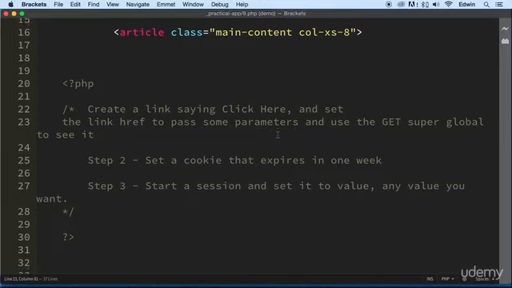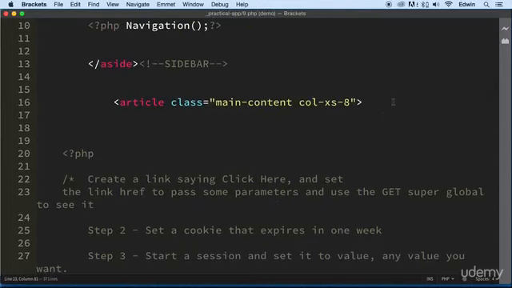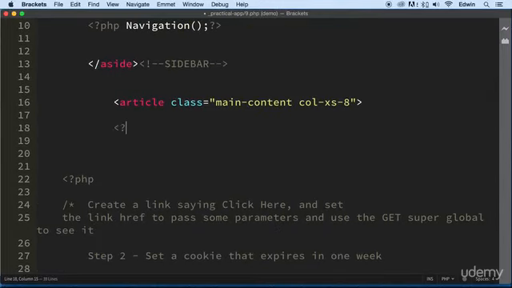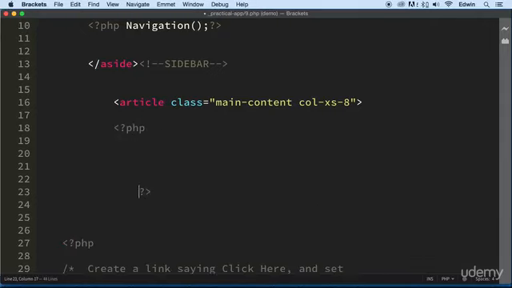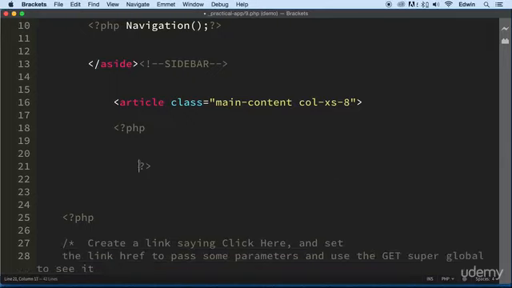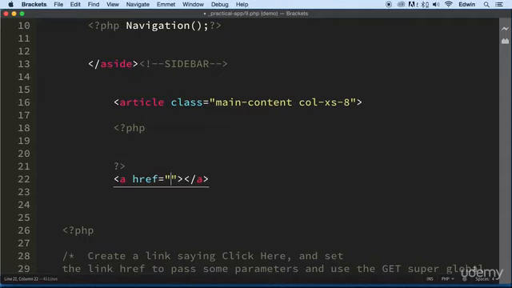All right, so hopefully you were able to do it. If not, don't worry, I got your back right here. Let's go ahead and open our PHP tag. The first thing I'm going to do is create a link. I'm just going to leave this here like this, and create a little link right here.